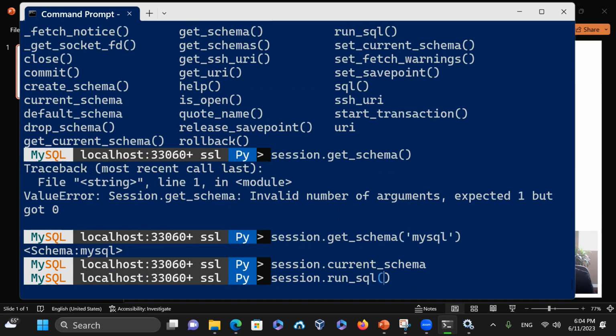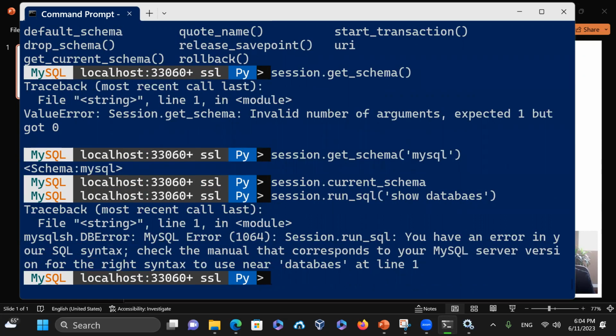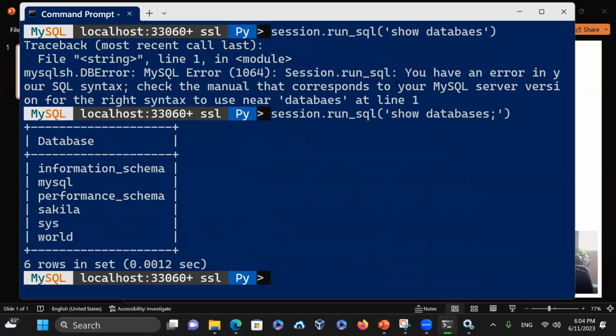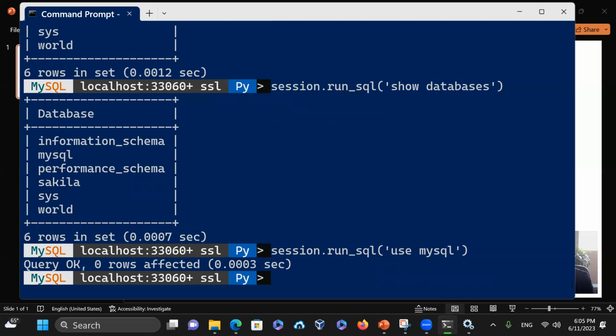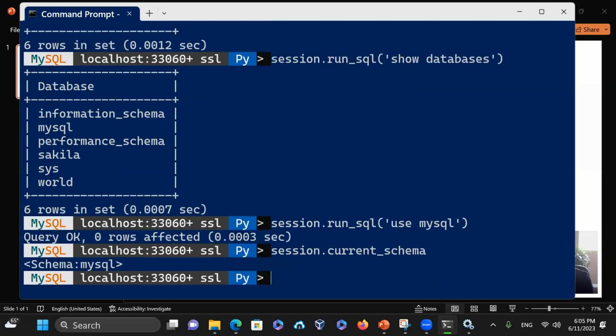Inside Python here, if I say show databases, that is going to be available for me. Run SQL, I think SQL was uppercase. Let me say, sorry, run SQL and then show databases. That's why. That one runs and shows the result. Whether you terminate the statement or not, it's Python, so that is okay. If you say use mysql database, now you're there, and the current schema is still there. mysql is the current schema now.